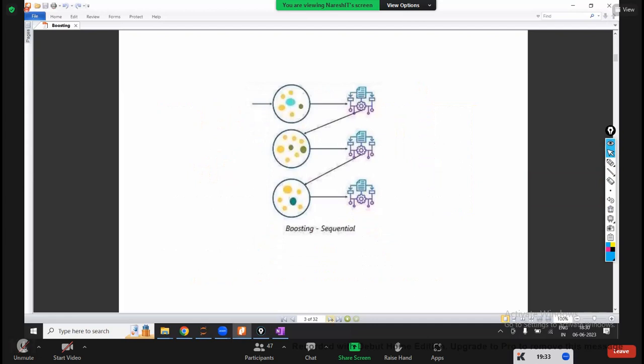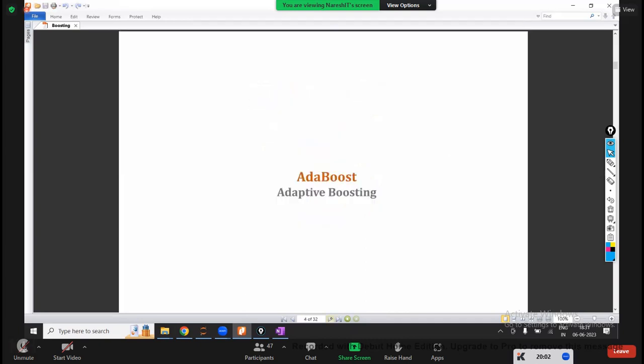Now it is called sequential learning. Sequential learning means whatever data you provide, the first decision tree is created, and the second decision tree is created based on the first decision tree's outcome. Without the first decision tree's outcome, we can't form the second decision tree. They are not independent of each other; they are dependent on each other. So this is called sequential learning. In sequential learning, there are different types of boosting techniques, out of which the first one is called AdaBoost.